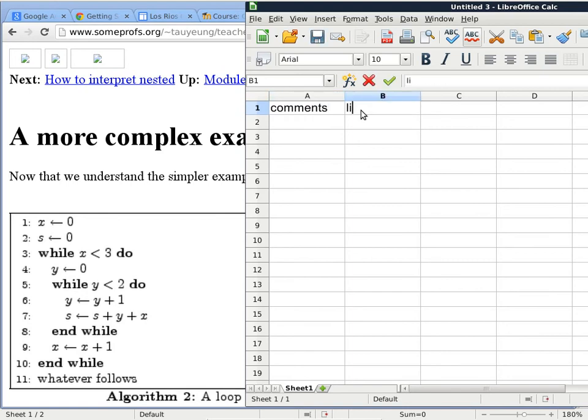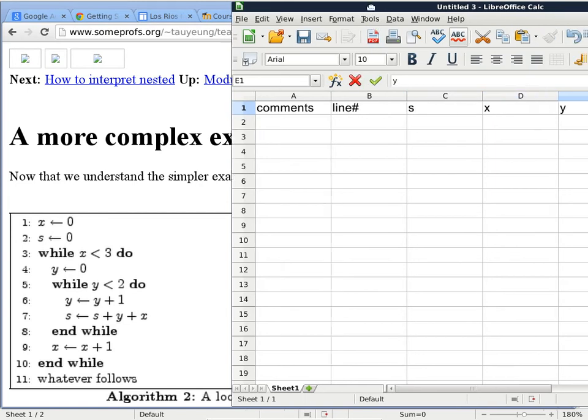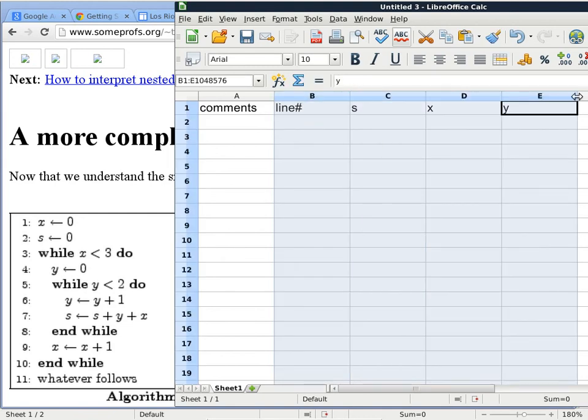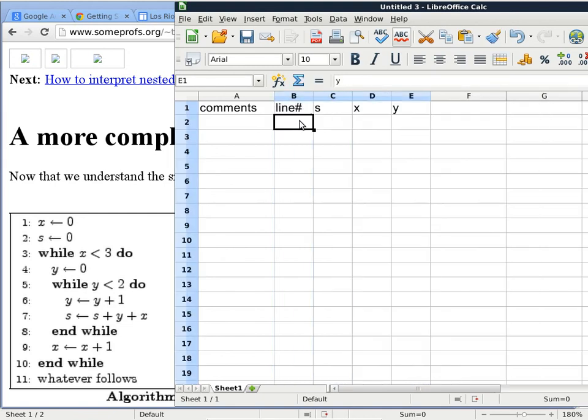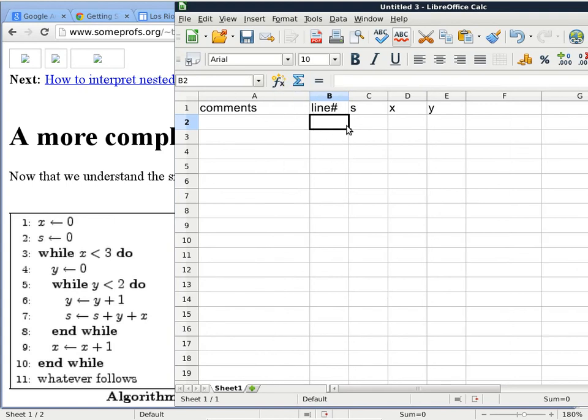We have comments, we have line numbers, we have 3 variables in this case: sum, x, and y. And we'll go ahead and make them a little bit smaller. All right. The precondition is I don't need to know anything, even y. So all of these can be question marks to begin with. And here we start with line 1, x gets initialized to 0. Line 2, the sum s gets initialized to 0. And on line 3, we evaluate the condition x is less than 3, which is true.